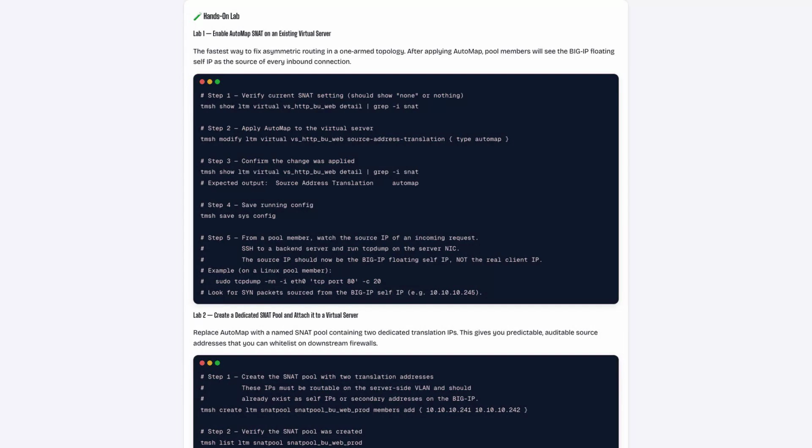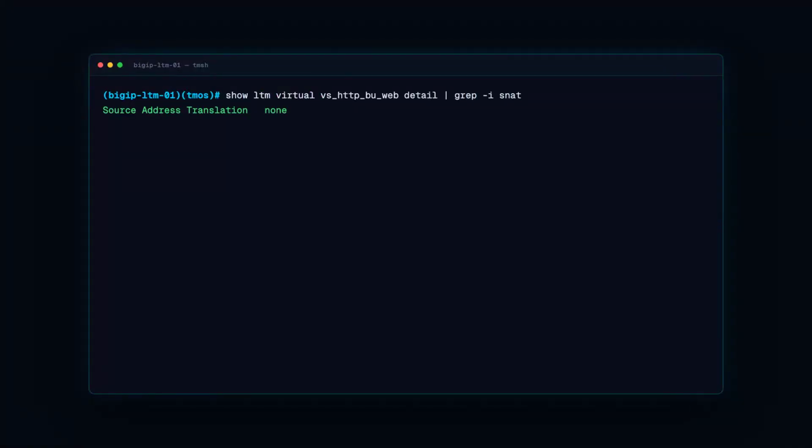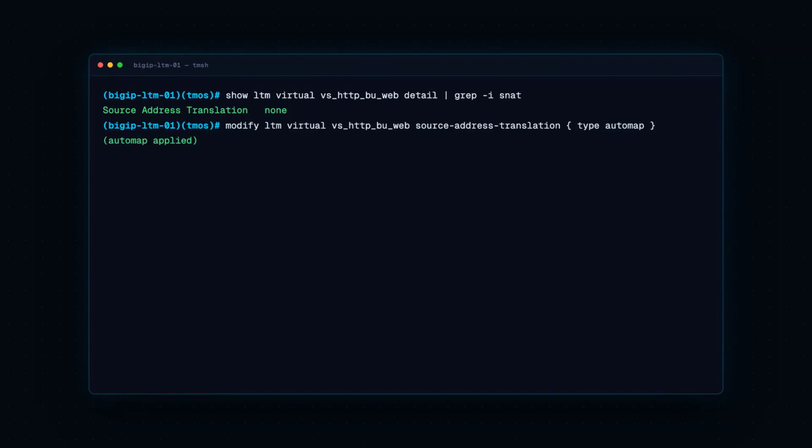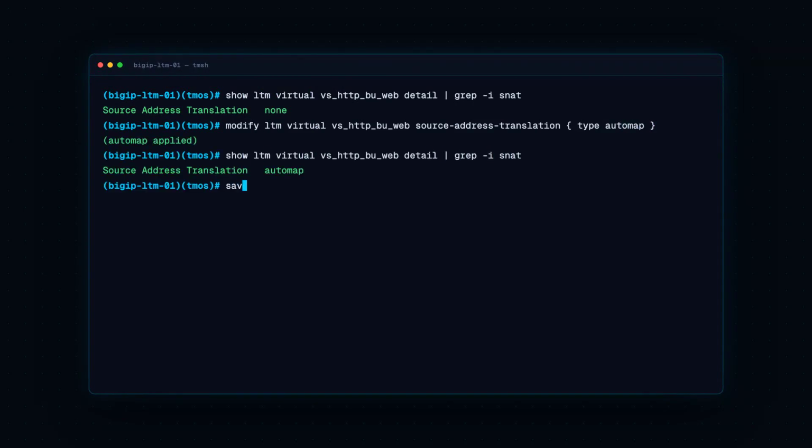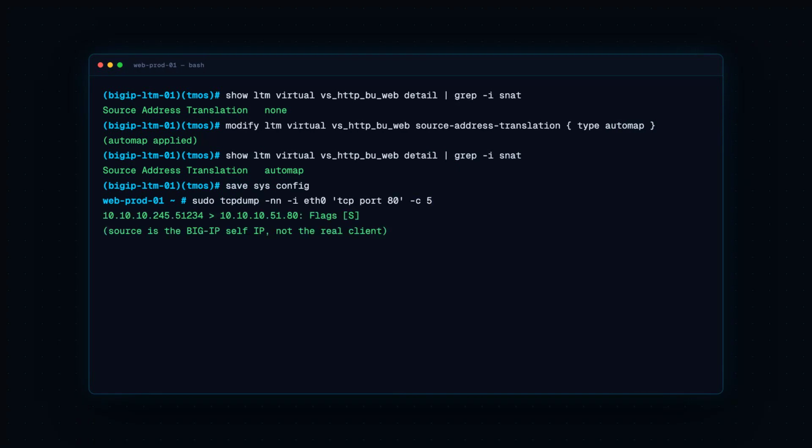Let's get into it. Lab 1, check the current SNAT setting first, should be none. Apply AutoMap, the simplest mode, 0 extra IPs needed. Confirm the change and save. Now prove it. On the pool member, capture traffic and watch the source IP.